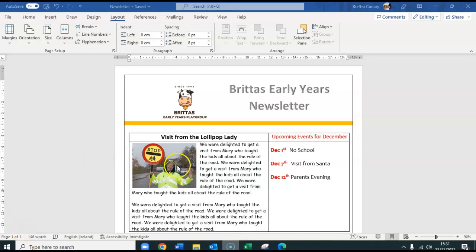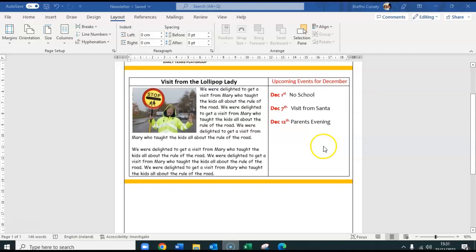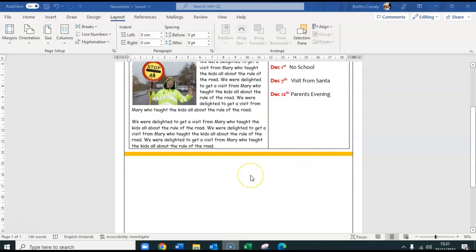Okay guys, so here we are now in part 2 of creating our newsletter. We've gotten to this stage where we've initially begun our layout using our tables. I'm now going to add in an extra section, and this is quite useful for trying to make your newsletter a little bit more interactive.